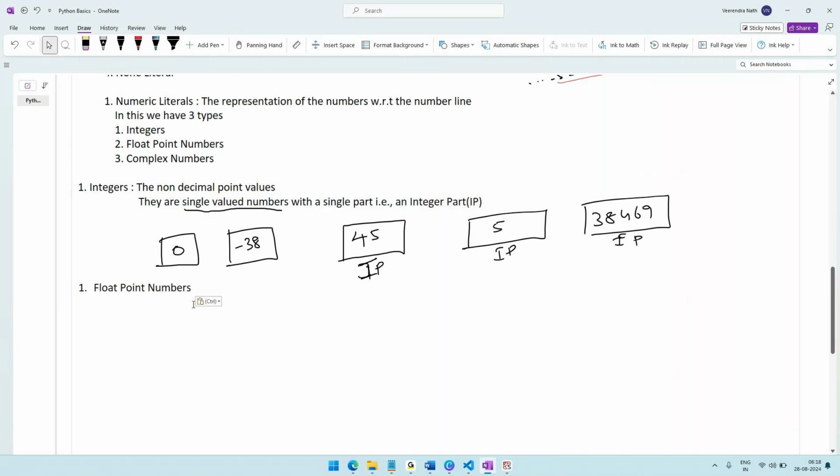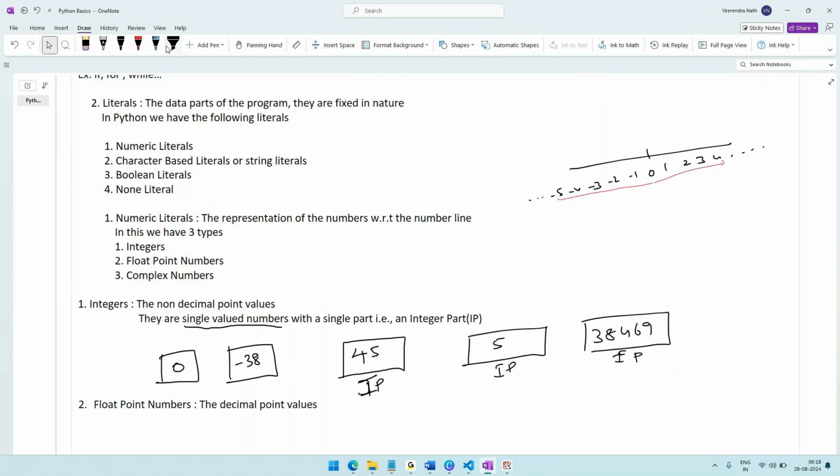So what are floating point numbers here? Floating point numbers are nothing but the decimal point values. Now, for example, if I ask you, what is the number between 1 and 2? You'll simply say it is 1.5. What is the number between minus 3 and minus 4? You'll say something like minus 3.8.